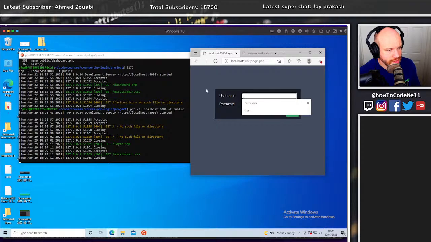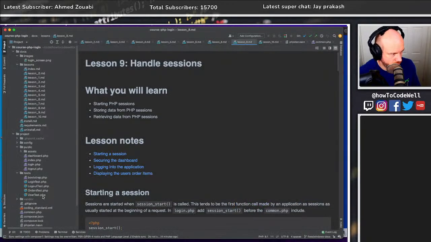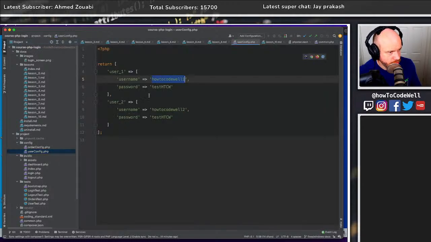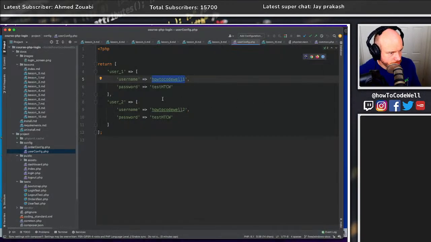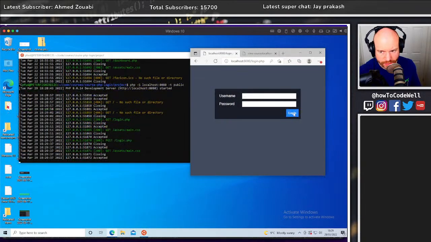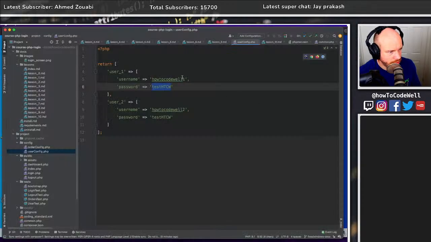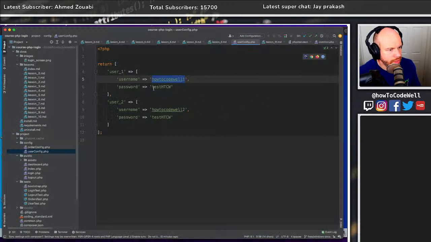If I fill this out with data that we have on file, which I believe is in the config, in user config, I'd put in how to code well 1 as the username, and what's the password? Test HTCW, and then hit login here. Fingers crossed, did that not go? How did that? Hang on a minute. Oh, have I not done the redirections yet? That might be why.